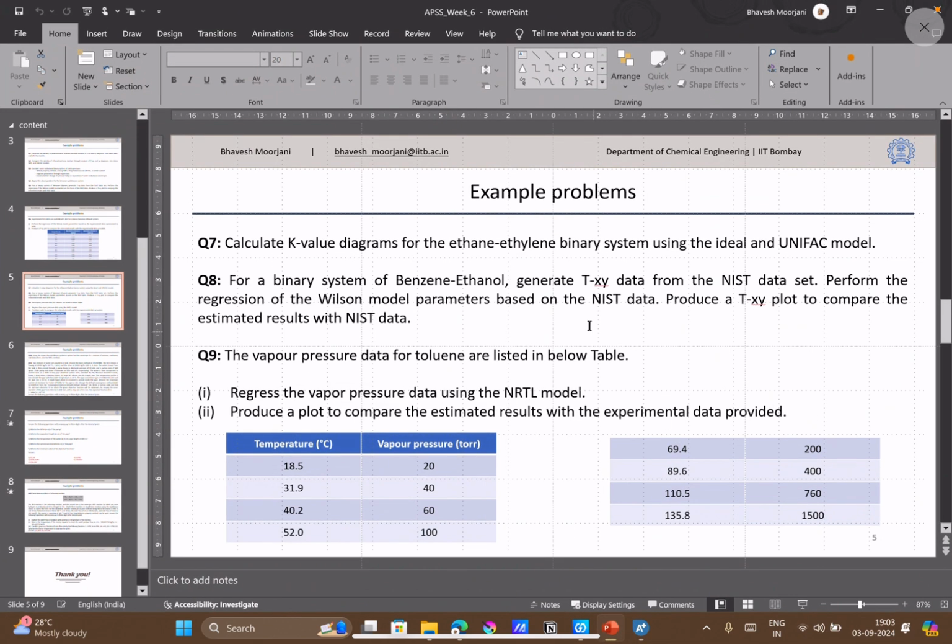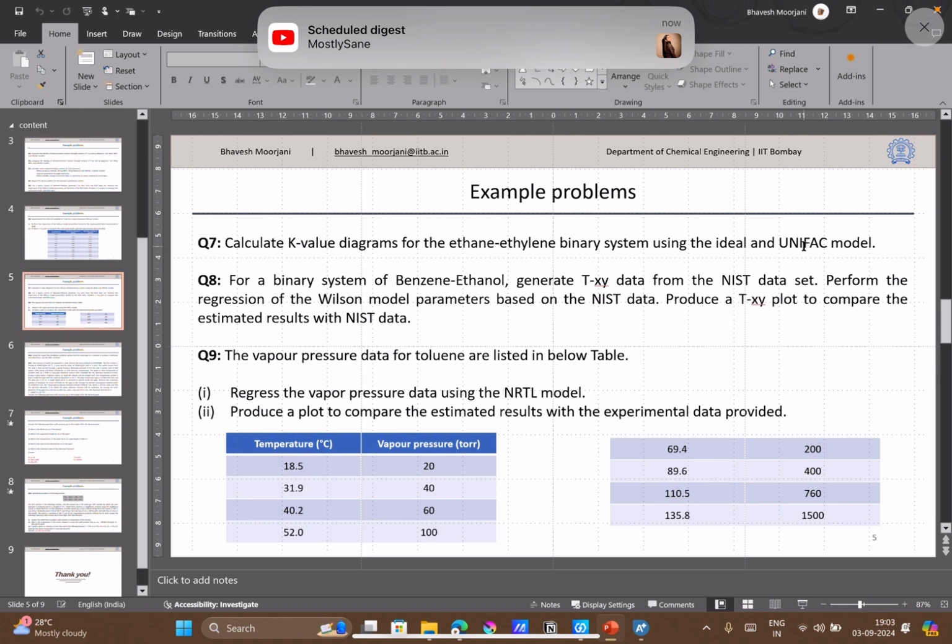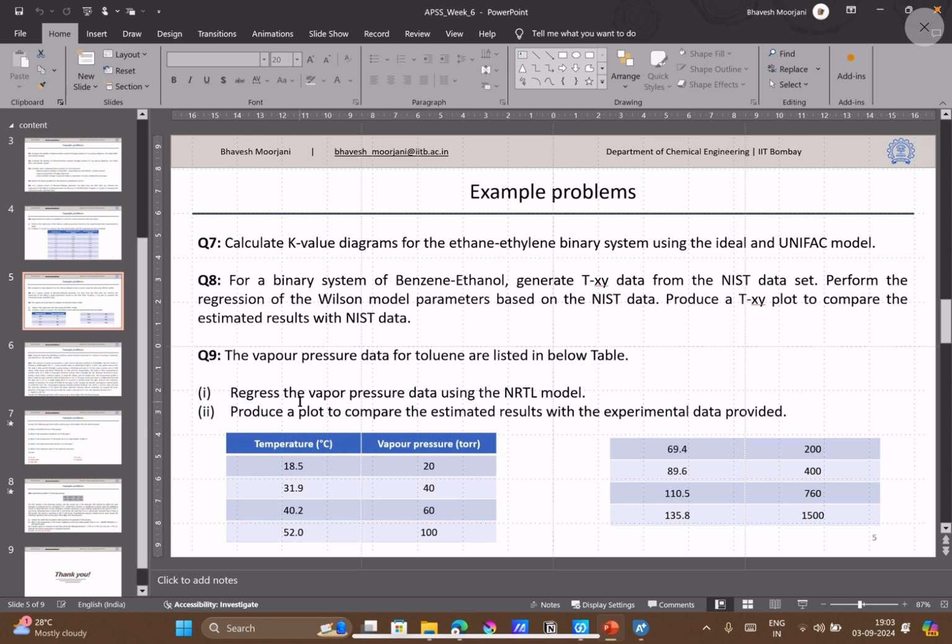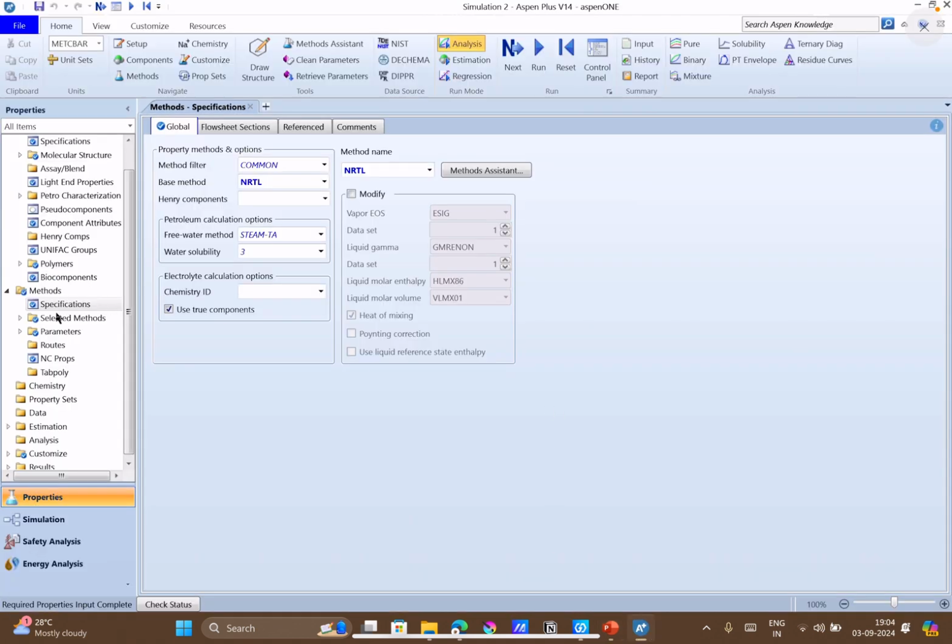Question 7 has asked to find the K value from the ideal and the UNIFAC method, and question number 9 has asked for the NRTL method for toluene. So all the methods have been added. I can go to the binary part.